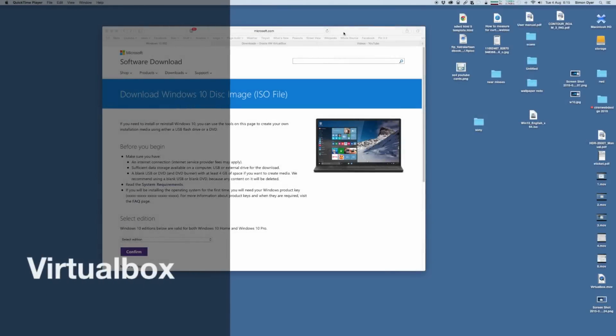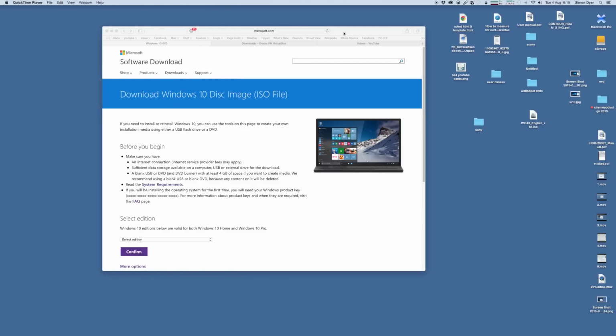Hi. Now Windows 10 is out, I thought I'd do a quick video showing you how to set up Windows 10 on a Mac using VirtualBox. Okay, first thing we need is an ISO, a Windows 10 ISO file. This is the web page you go to get it. YouTube won't let me put a direct link, but I'll put the URL in the top left-hand corner there in a yellow box. That's where you go to download the Windows 10 ISO file.